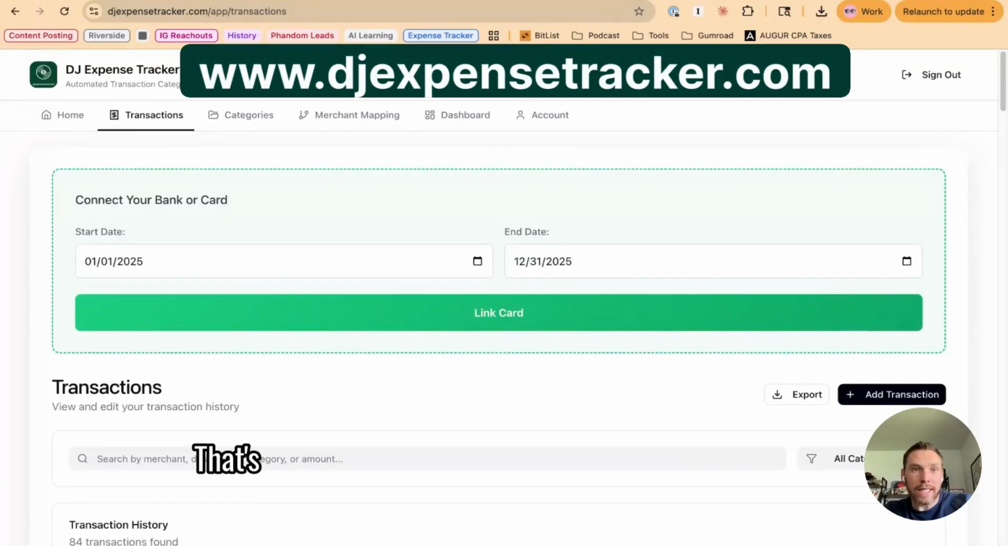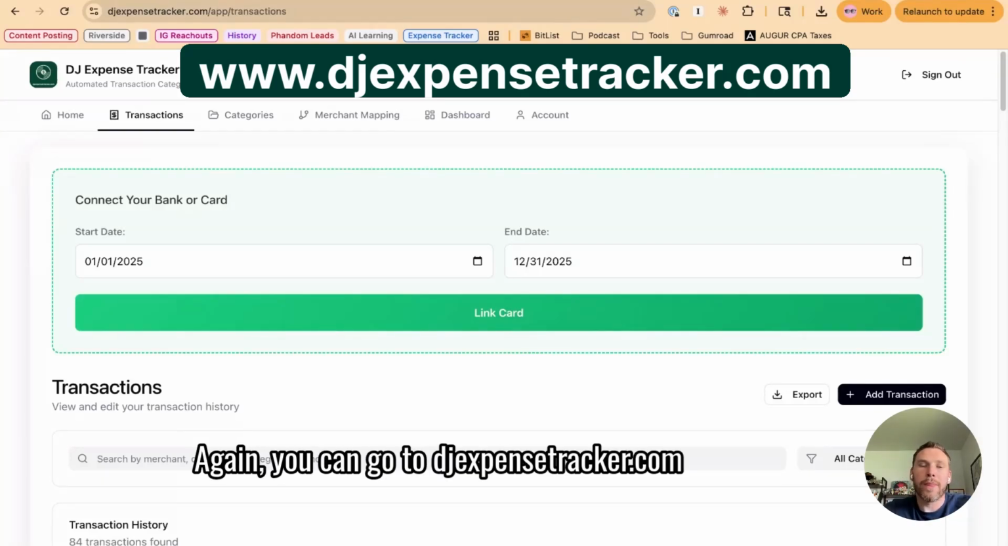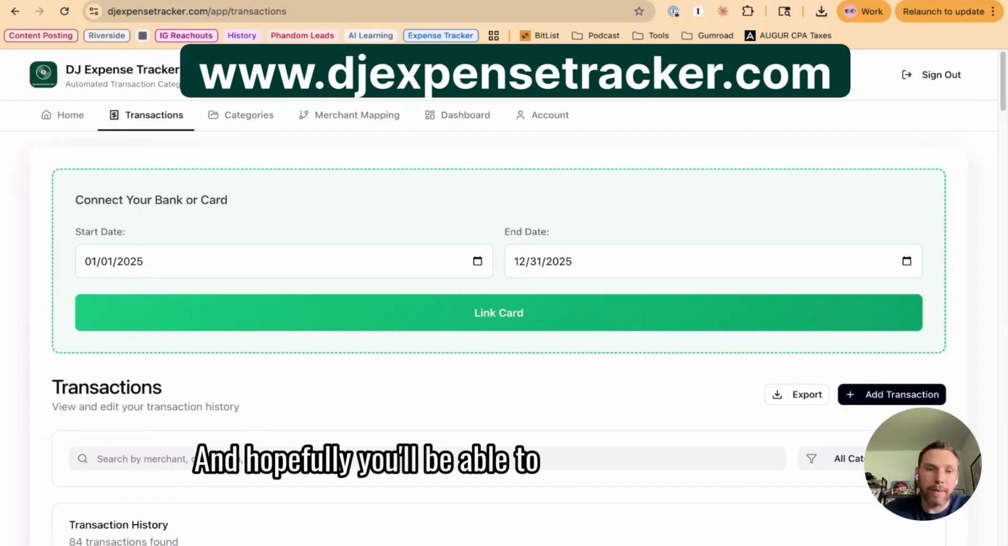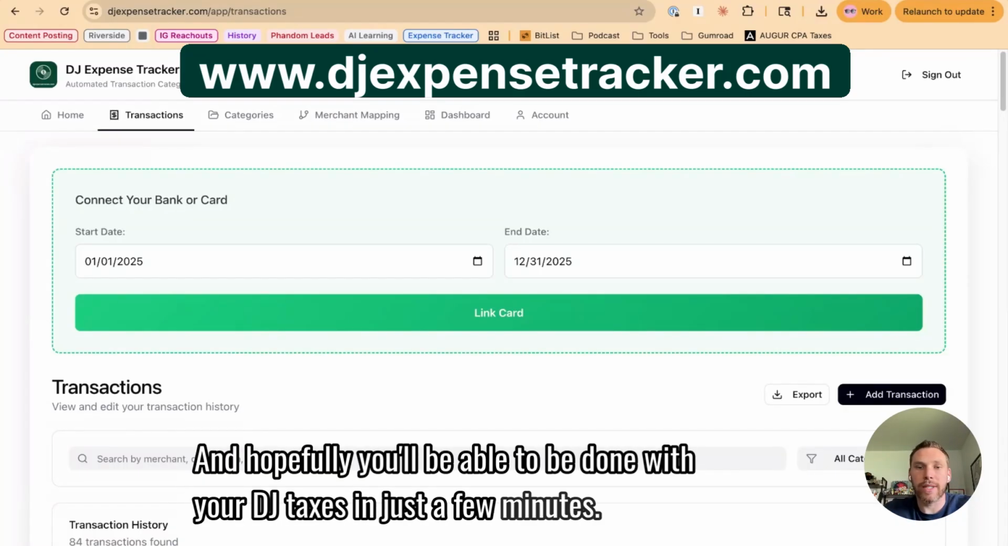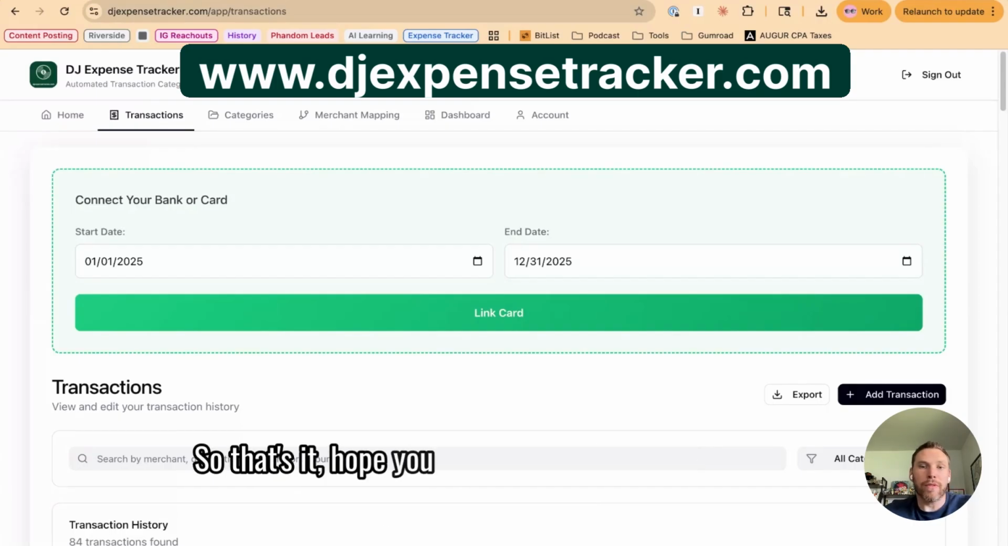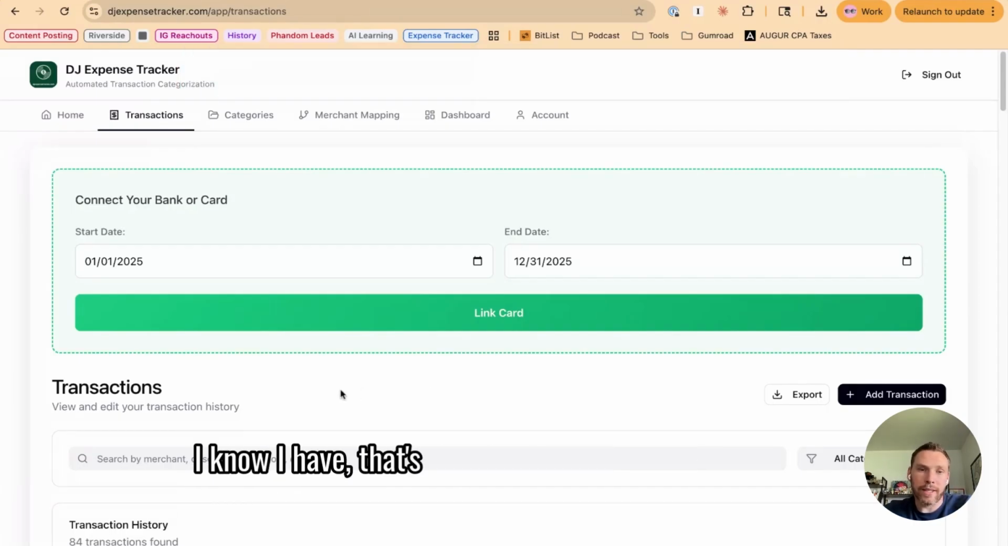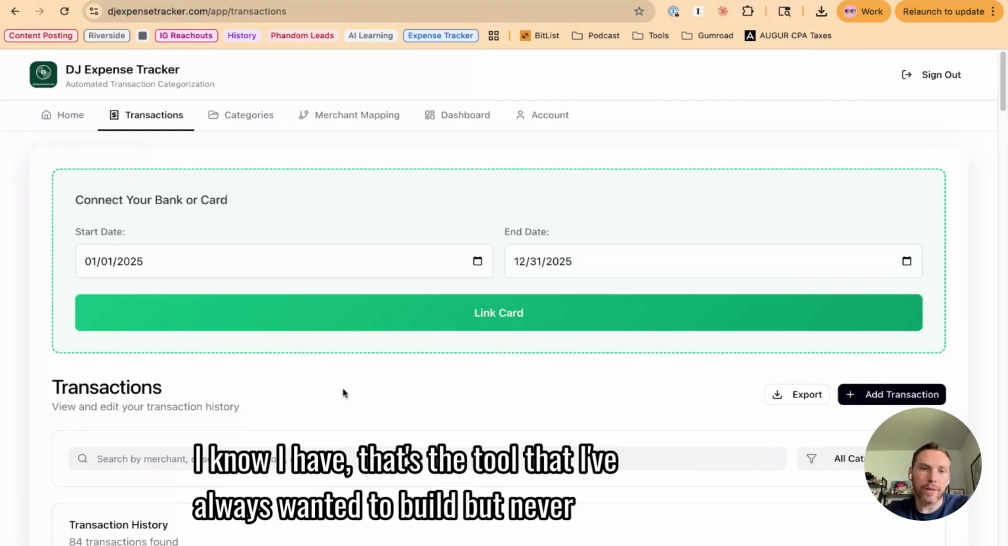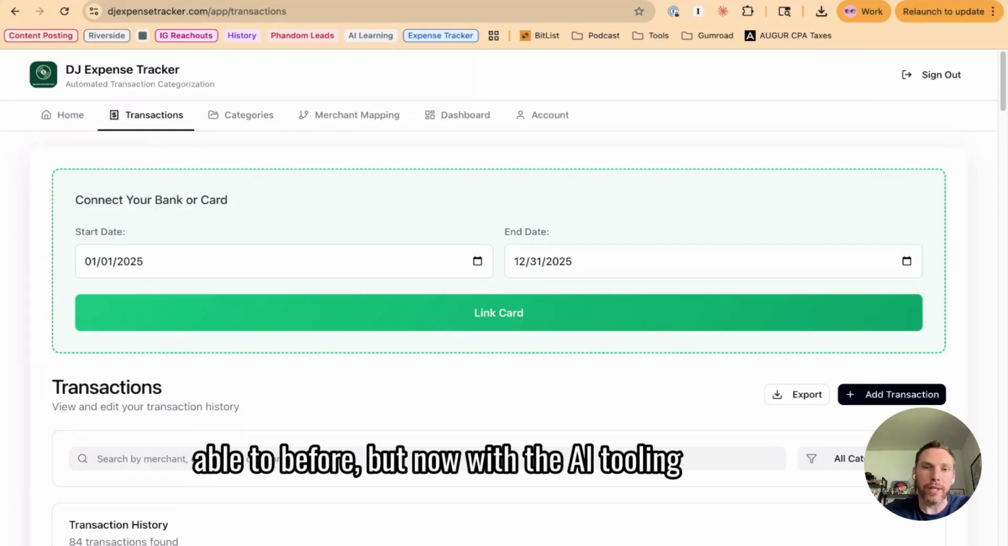So that's it. That's how the DJ expense tracker works. Again, you can go to djexpensetracker.com and sign in, subscribe, and use it, and hopefully you'll be able to be done with your DJ taxes in just a few minutes. Hope you find this super helpful. I know I have. That's the tool that I've always wanted to build but never have been able to before. But now with the AI tooling that's available, I've been able to build it.